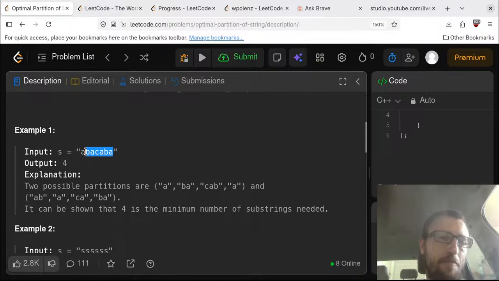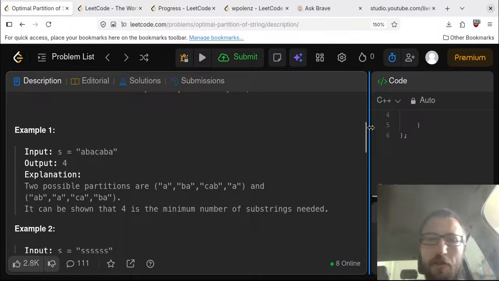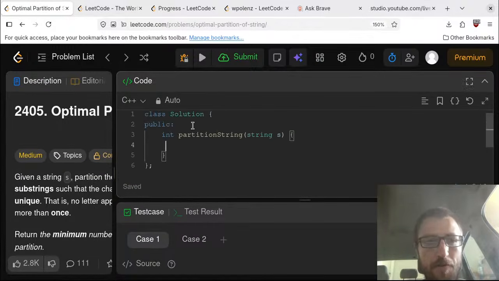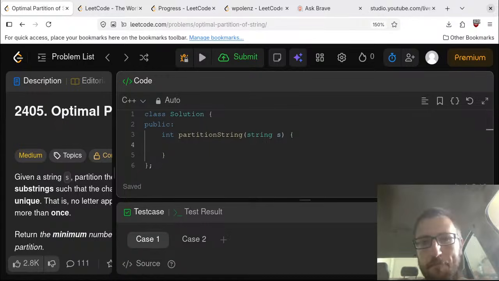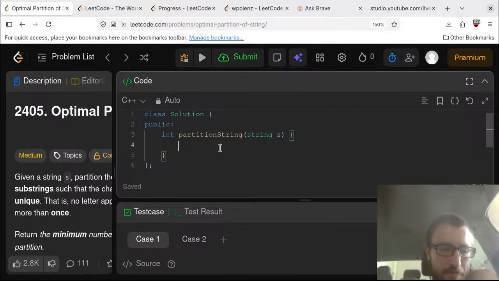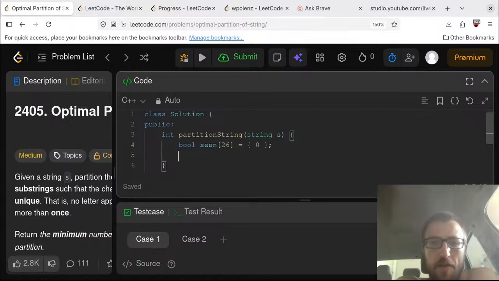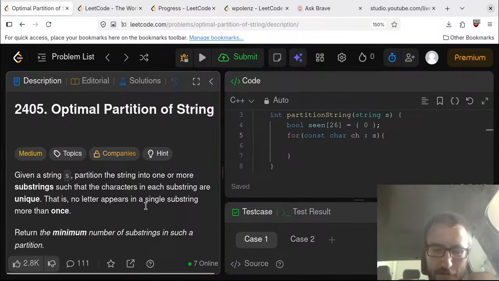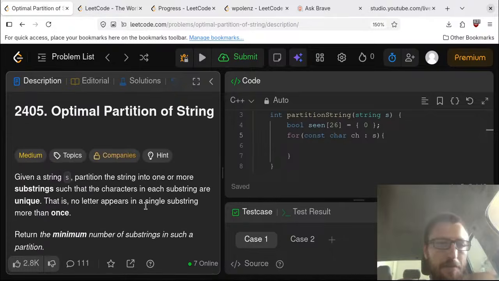Yeah. Okay. I think greedy works here. Not the easiest thing to prove, but I think it works. Okay. Go for it. So greedy can just do a bool array of seen, 26, 0, for const char ch in s. The minimum number of substrings. We don't actually need the substrings themselves, just need the number. Okay.